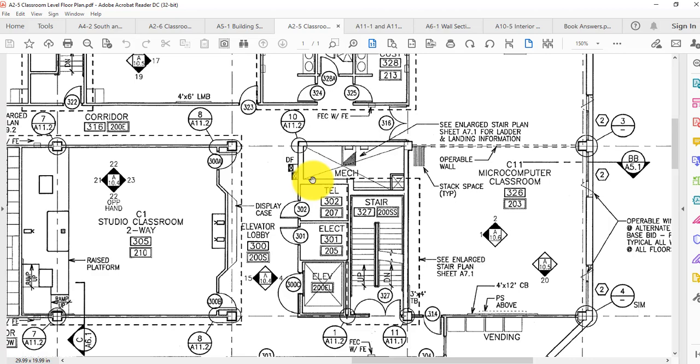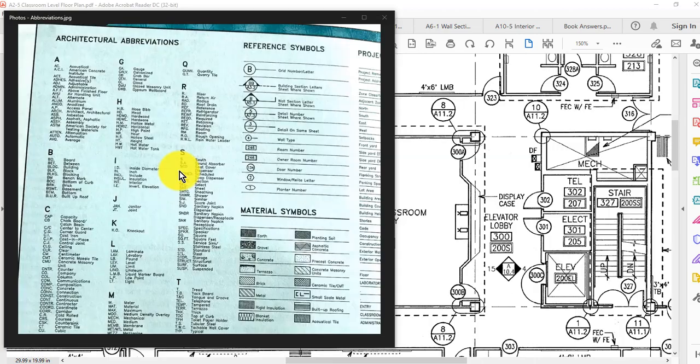There is usually a sheet of abbreviations. This abbreviation list is just one typical one, but it's not with this drawing set. Usually it's on the first page. And so when you're looking for abbreviations, you can take a look at usually the first page of the set.